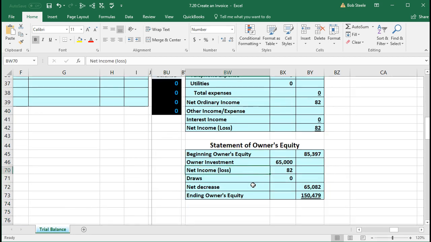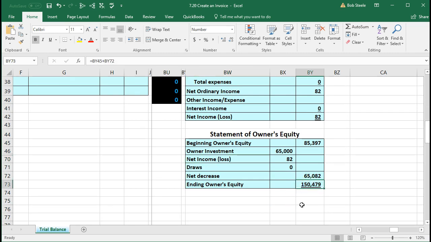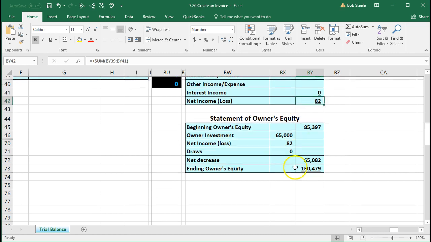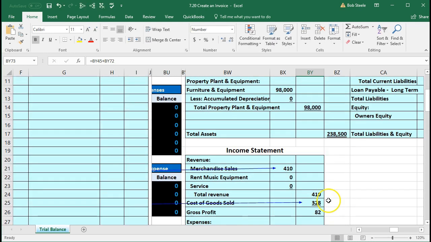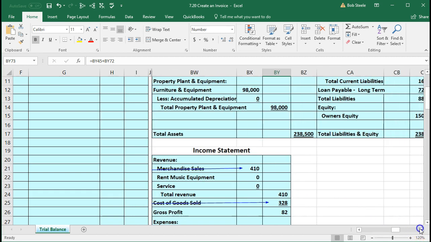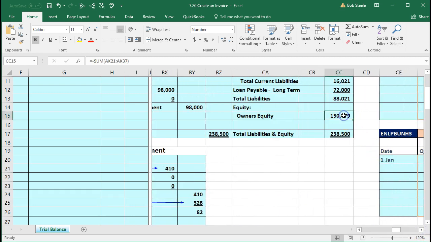And our equity down here is going to be totaled at 154.79, which is the beginning balance plus what was input by the owner investment. Then our net income being drawn from here. And that gives us our total change. And that gives us our ending balance in equity, that 154.79 being populated here, 150 as well.